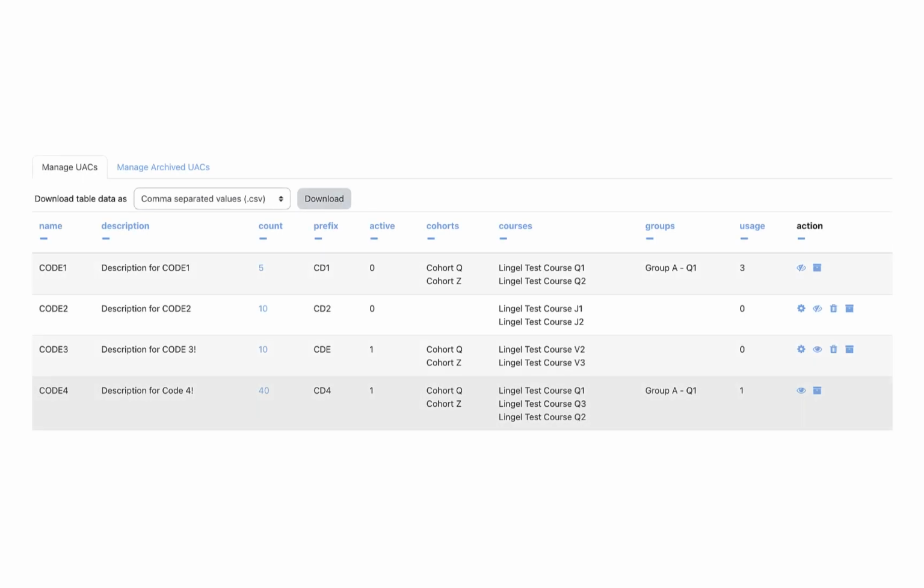This page will display a list of all the unique access codes that currently exist in the system. The unique access codes will be displayed in a table format based on their name, description, their count, as in the number of codes defined and available for use by users for that specific unique access code, the prefix of the code, whether the code is active or inactive, and the cohorts, courses, and groups assigned to that particular unique access code.